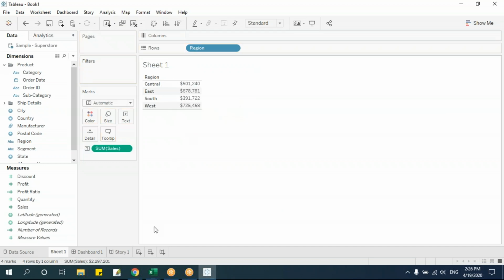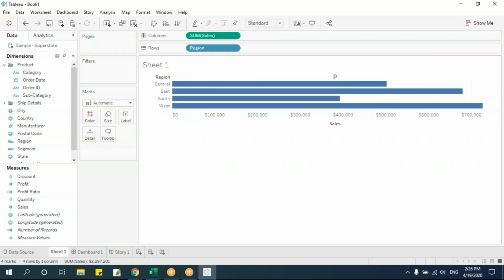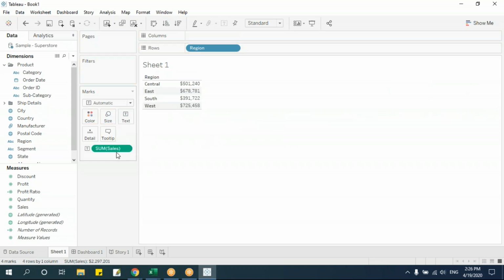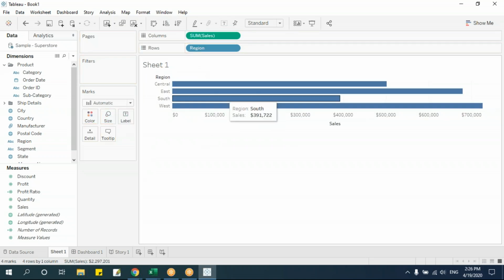See, this is one way. Let me remove this. Or take this and put it in text. See, I'll get the text here like this. If I'm putting it here, then that will get converted into a chart. If I'm putting it here, that will become like a text. Or you don't have to bother.